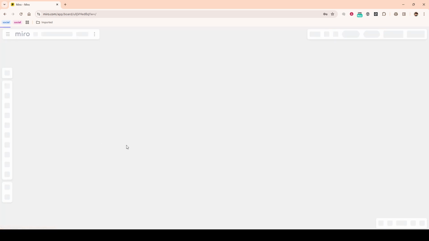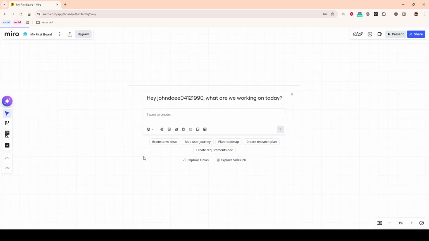Next, select your board from the dashboard. Click directly on the board you want to lock down so it opens in the editor. Before you change anything, it is a good habit to confirm you are on the correct board by checking the board title at the top. This is especially helpful if you have boards with similar names.